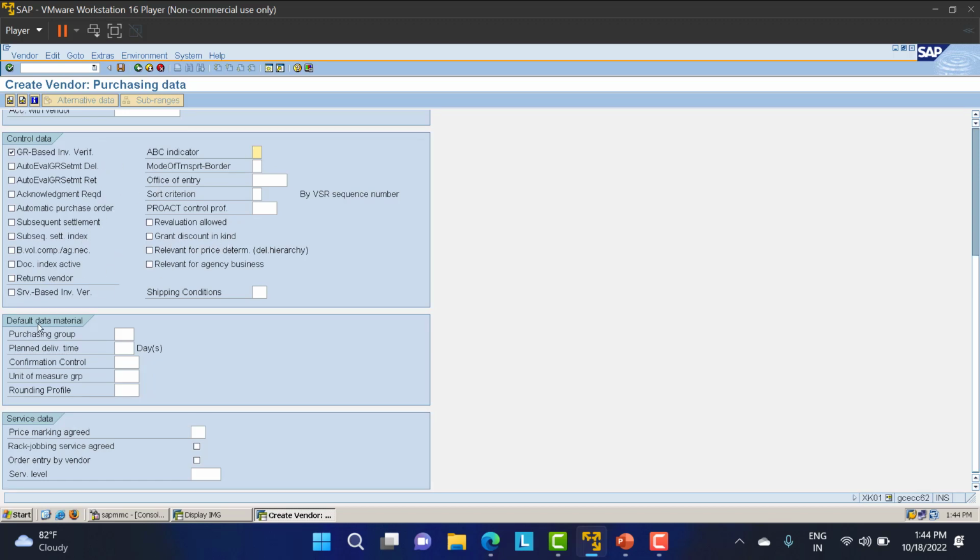Next thing is the default data, for material and purchasing group. You can do this default data, like what the purchasing group is, for instance if this vendor belongs to some metals. And some persons will be there in the purchasing organization who deal only with the metallic things.